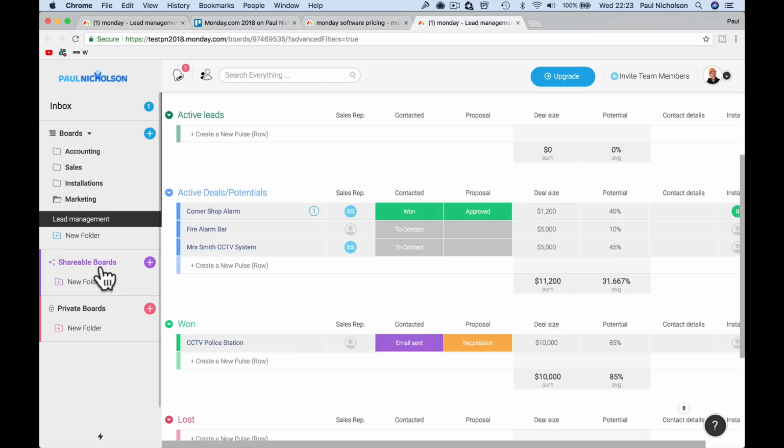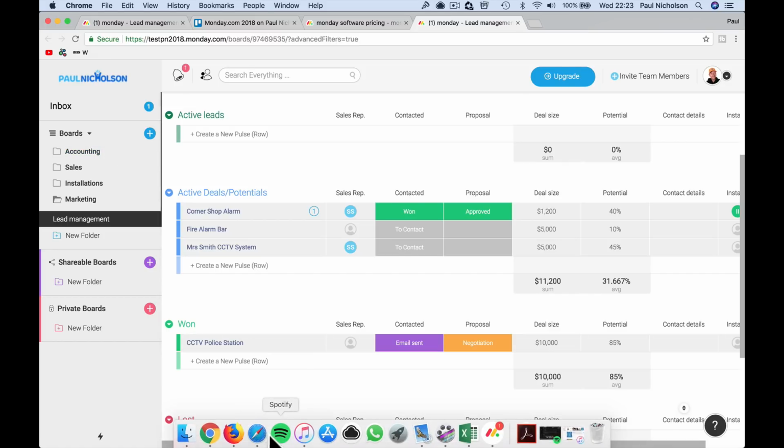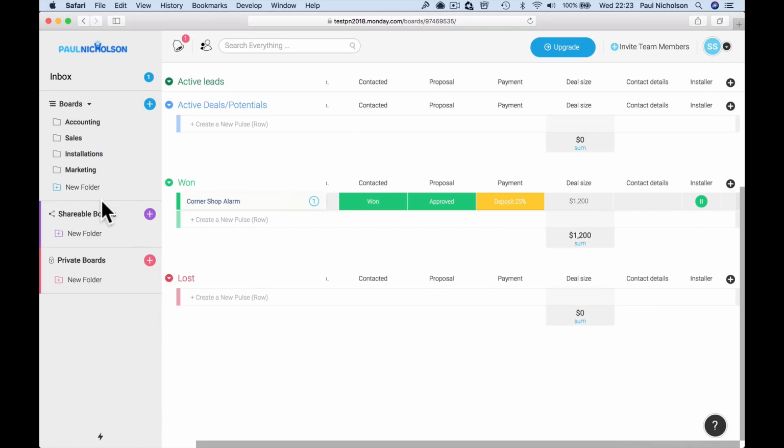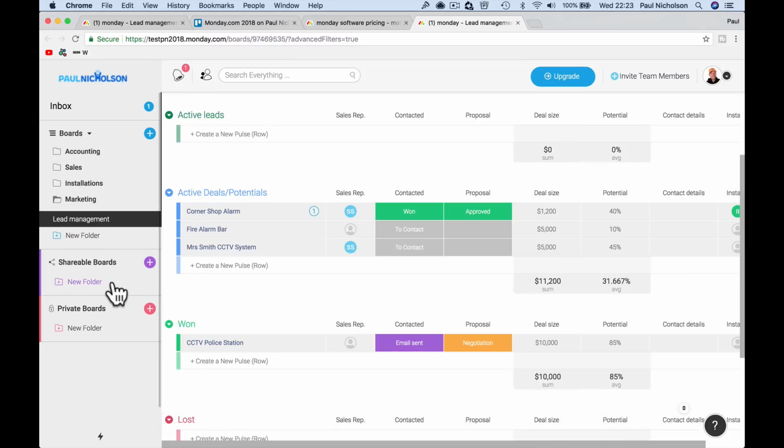So shareable boards are where these boards are just for our team. Our team can see these ones, right? They can see anything that you put in here and create anything in here. The team can also see shareable, but we're going to invite outside people as well.